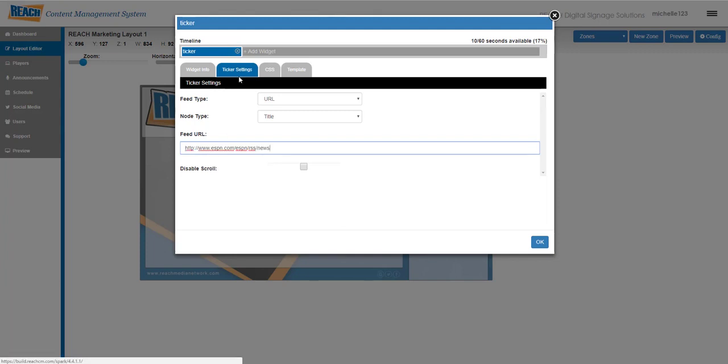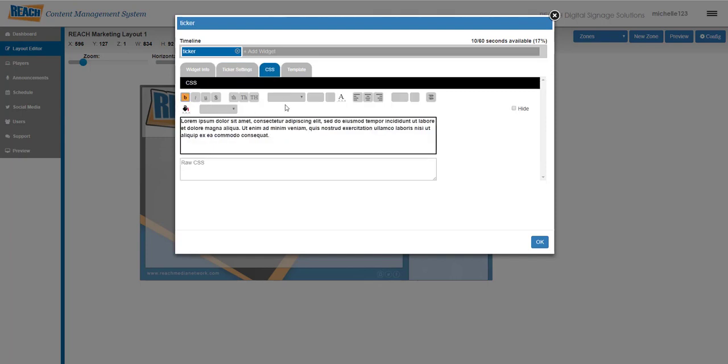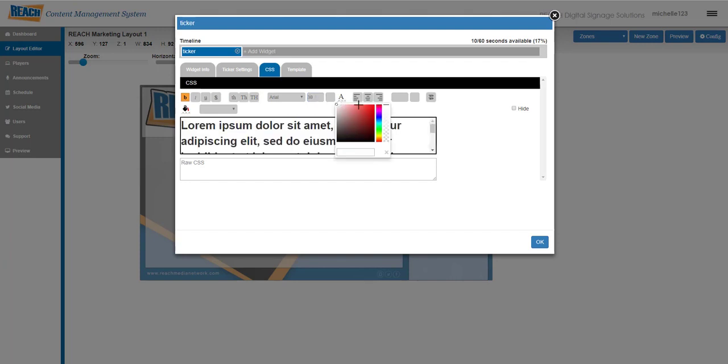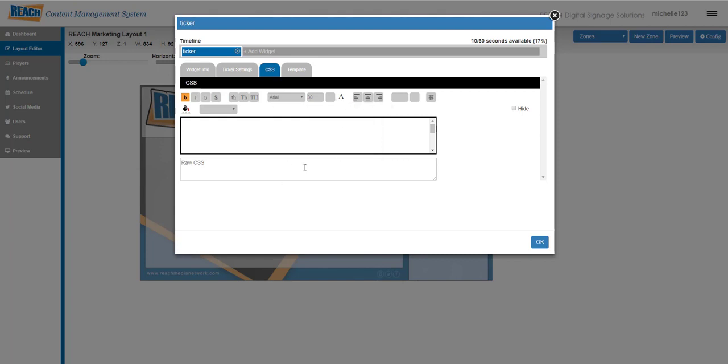And now I can style it a little bit. I'll go to the next tab, the CSS, and I'll bold it. Maybe I want to choose the Arial font, maybe 30. We have this color palette here, but if there's a certain color you want to use that matches your branding, you can put the hex color in here. Otherwise, you can just drag around with this palette. And let's just say that's it.